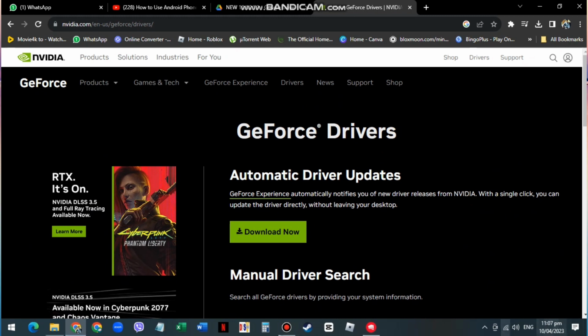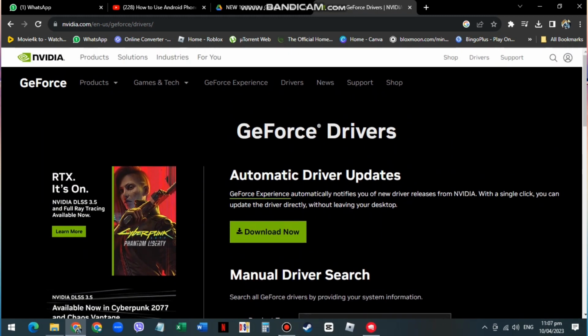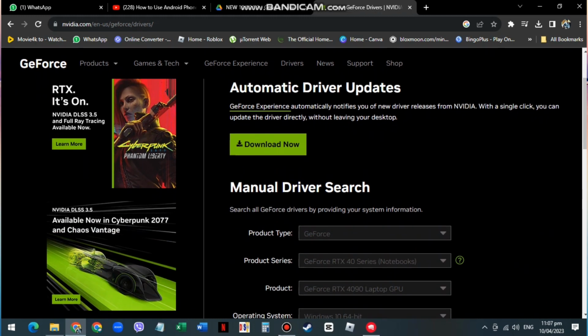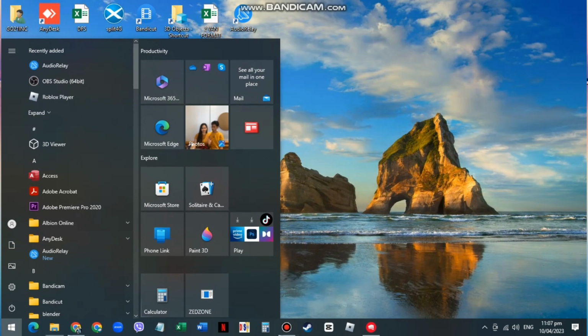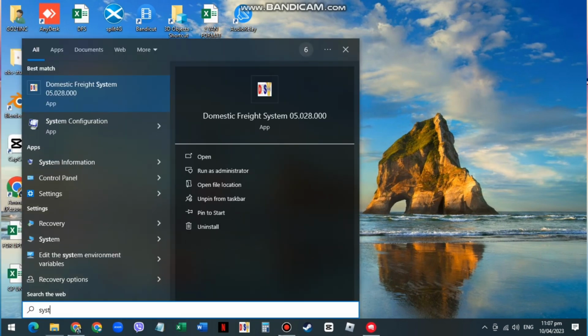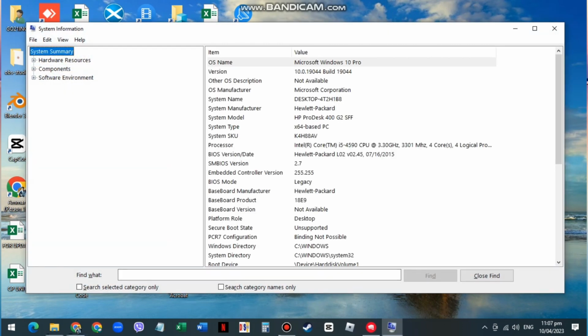You will either have to download it from the automatic driver updates or the manual driver search. So you can hit the download now from automatic driver, but you can just do the manual driver search. But before you do that, you will need first to go to the Windows Start button and just type in the system information. Yeah, so we have to open this one and go to components.